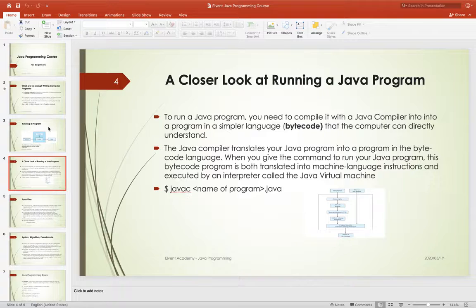So we're gonna do a closer look at running the Java program. You don't just run your program file as you saw yesterday. When you write a Java program, before you can run it, there's a step you need, the step of compiling your Java program, so that you have a bytecode that can now be run. It is the Java compiler that translates your Java program file into the bytecode.